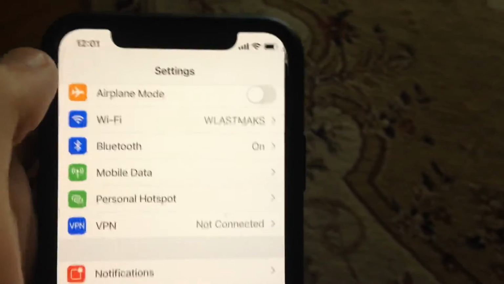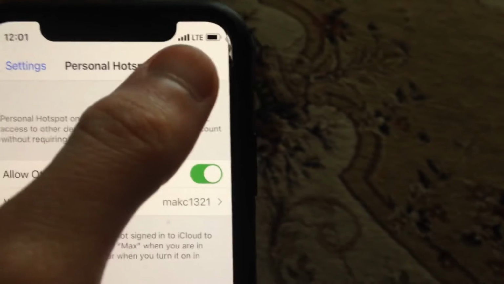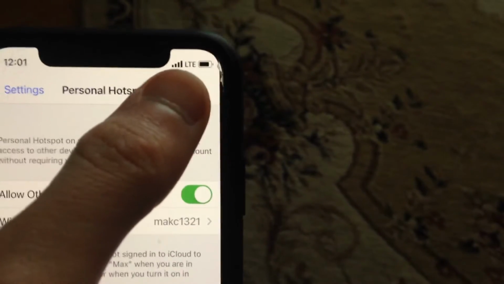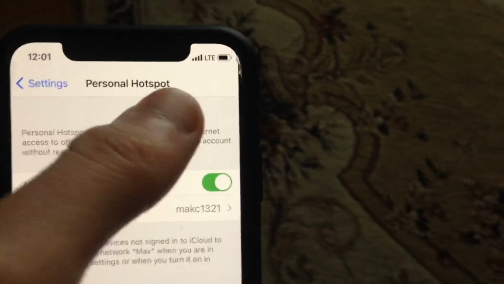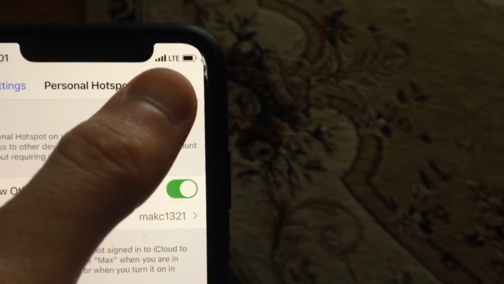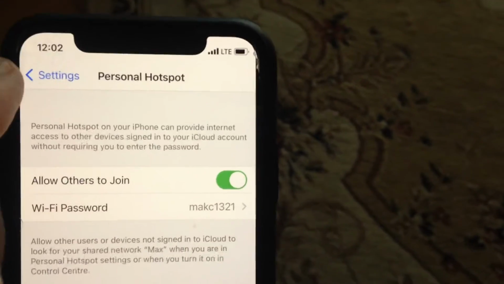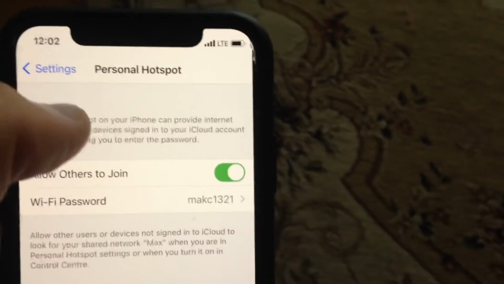After that, you just need to tap on Personal Hotspot, and now you can see that your network changed from Wi-Fi to LTE, so your phone is using cellular data. Also, you need to turn off Wi-Fi and use only cellular data, because Personal Hotspot works like this. It shares your cellular data with other devices.